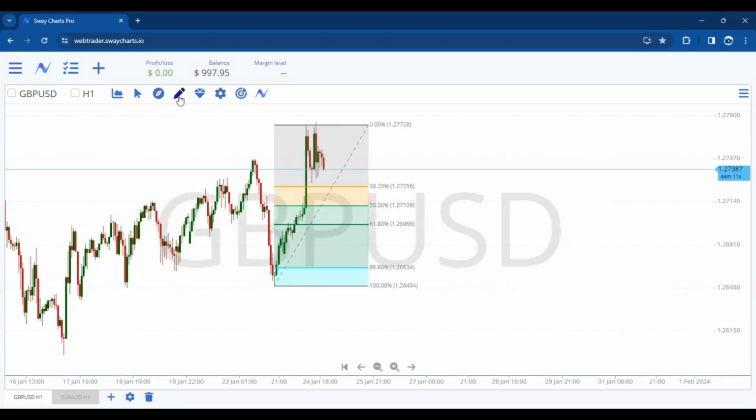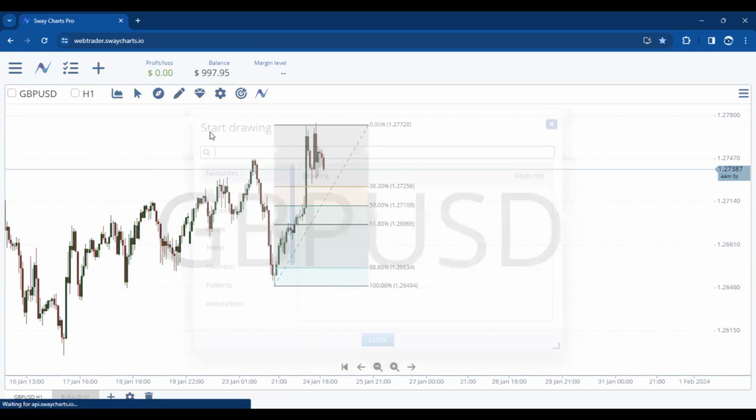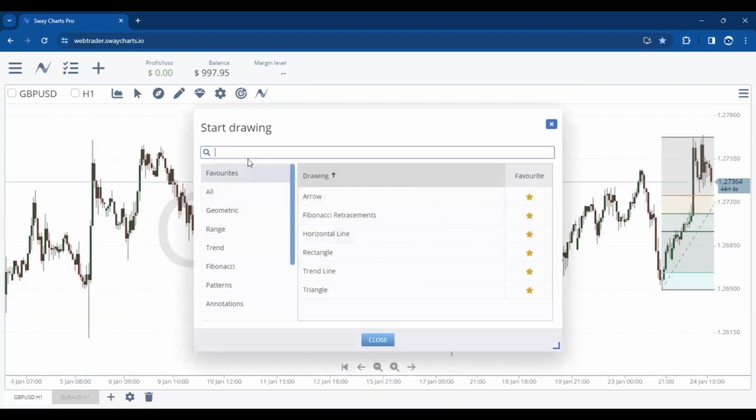You have other tools you can also use at any point in time. If you have any tools in mind, all you need to do is to search right here and you would find your tools. If you want to use the triangle, or the rectangle tool for your zones, you simply search and you would find it right here.